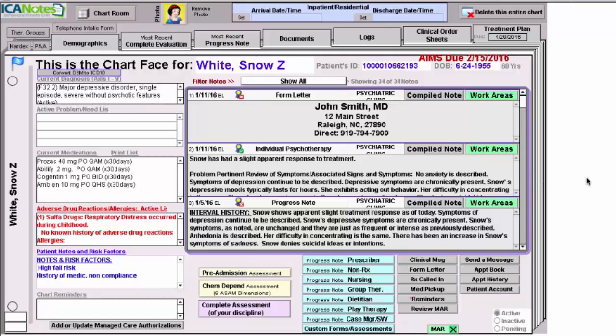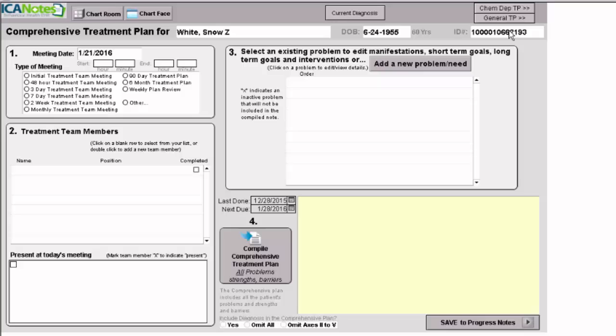We're in the chart for our patient Snow White, and today we're going to make an initial or master treatment plan for Snow White. This training video is specific to therapists and perhaps nurses in the outpatient setting. We're going to come up here to the tab Treatment Plan and select this. If you're working in the outpatient setting, you can skip this column. This is for inpatient workflow.